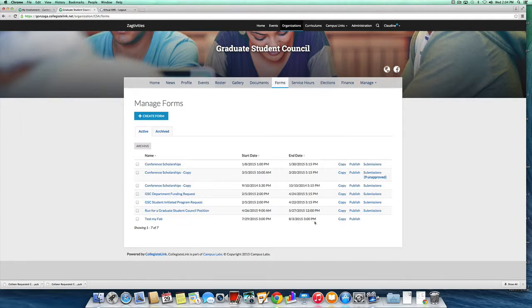All right, so this is how to create some forms for you, how to copy some already existing forms, and who can and cannot create forms on your club/org page.